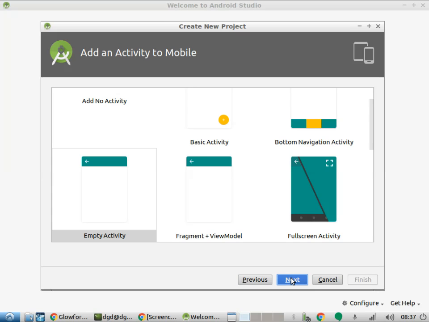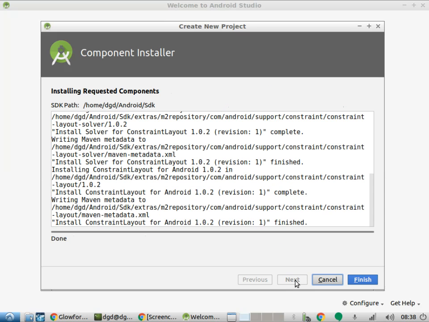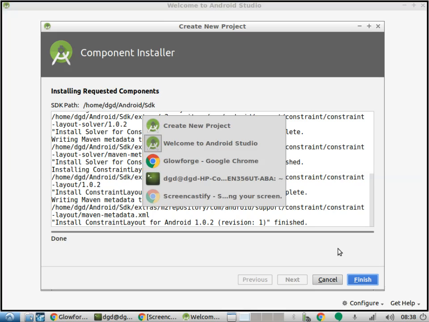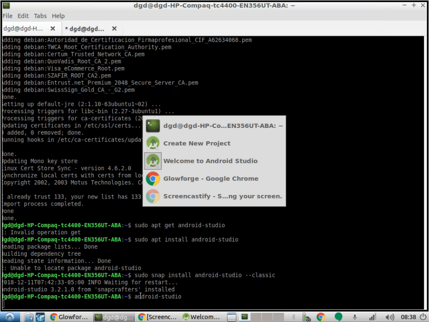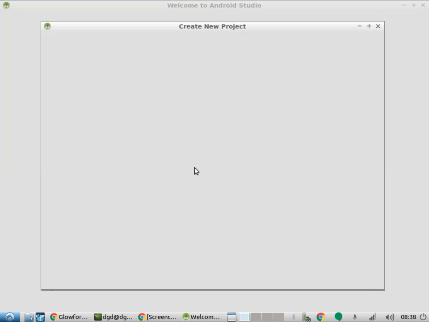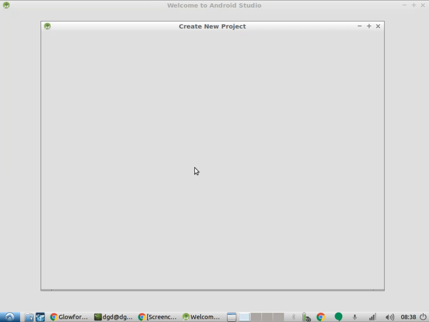Next. Next. Finish. Finish. Let's see if anything is showing up in my terminal. Nothing's showing up in the terminal. Create new project is blank.